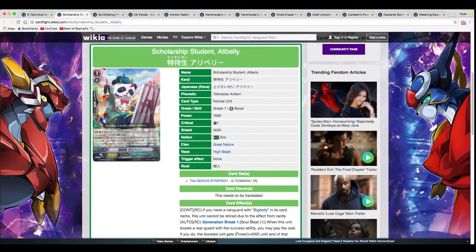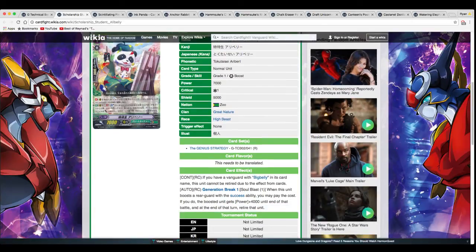Scholarship Student, Alley Belly. He's a painter. Okay, sure. So if you have a Vanguard with Big Belly in its card name, this unit cannot be retired due to the effect from cards. That doesn't mean you cannot target it for effects that do retire it. If a card says retire a unit at the end of the turn, you select this, you can still select it. It just won't die. And you can still Sea Stamp on it, right? Yeah, and you can still get the draw effects off too.